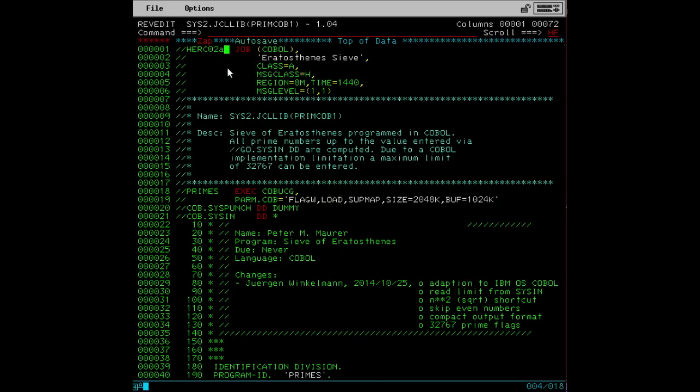So here let's call it A, and remember everything is uppercase. And then there's the name of the job. This will come out in the printout. And then the class, execution class, is A. Very important. Everything that you send out for execution is sent through a scheduling and spooling system called JES2, Job Entry Subsystem 2.